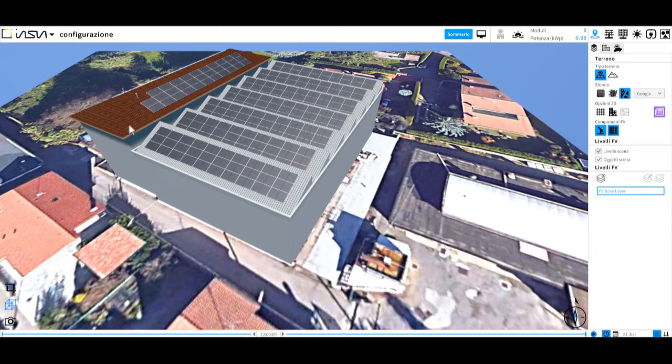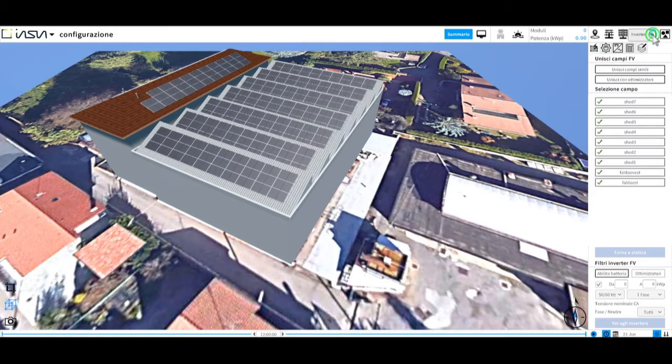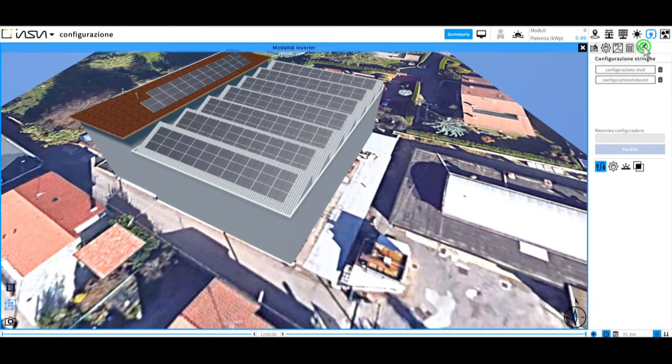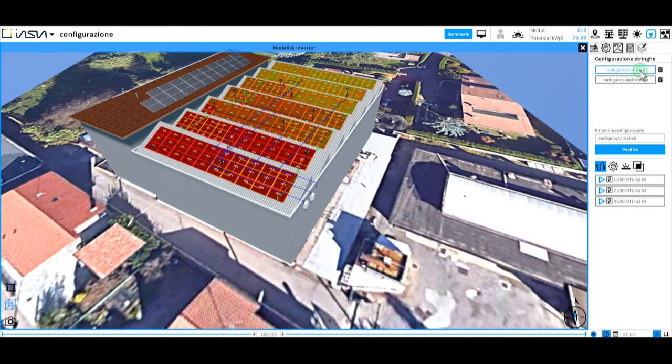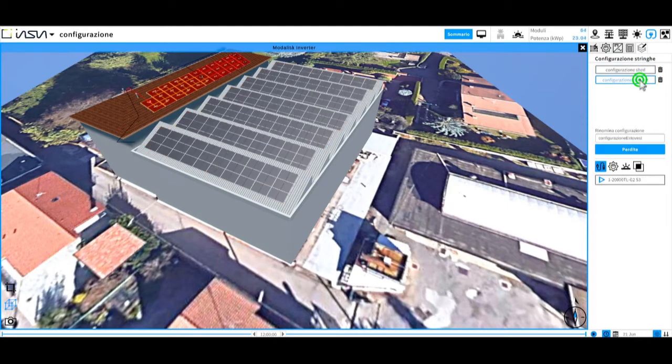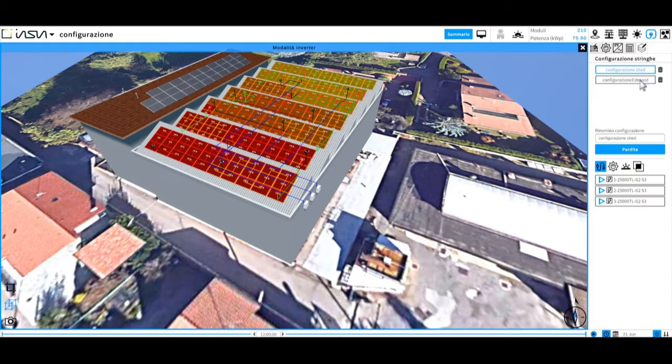Here we have one setup for the shed roof, and one setup for the pitched roof. Under the inverter icon, and then by clicking on the last box, we can see the two configurations: shed configuration and east-west configuration. At this point, we can decide whether to export the two setups separately, in order to have the data relating only to one or only to the other.